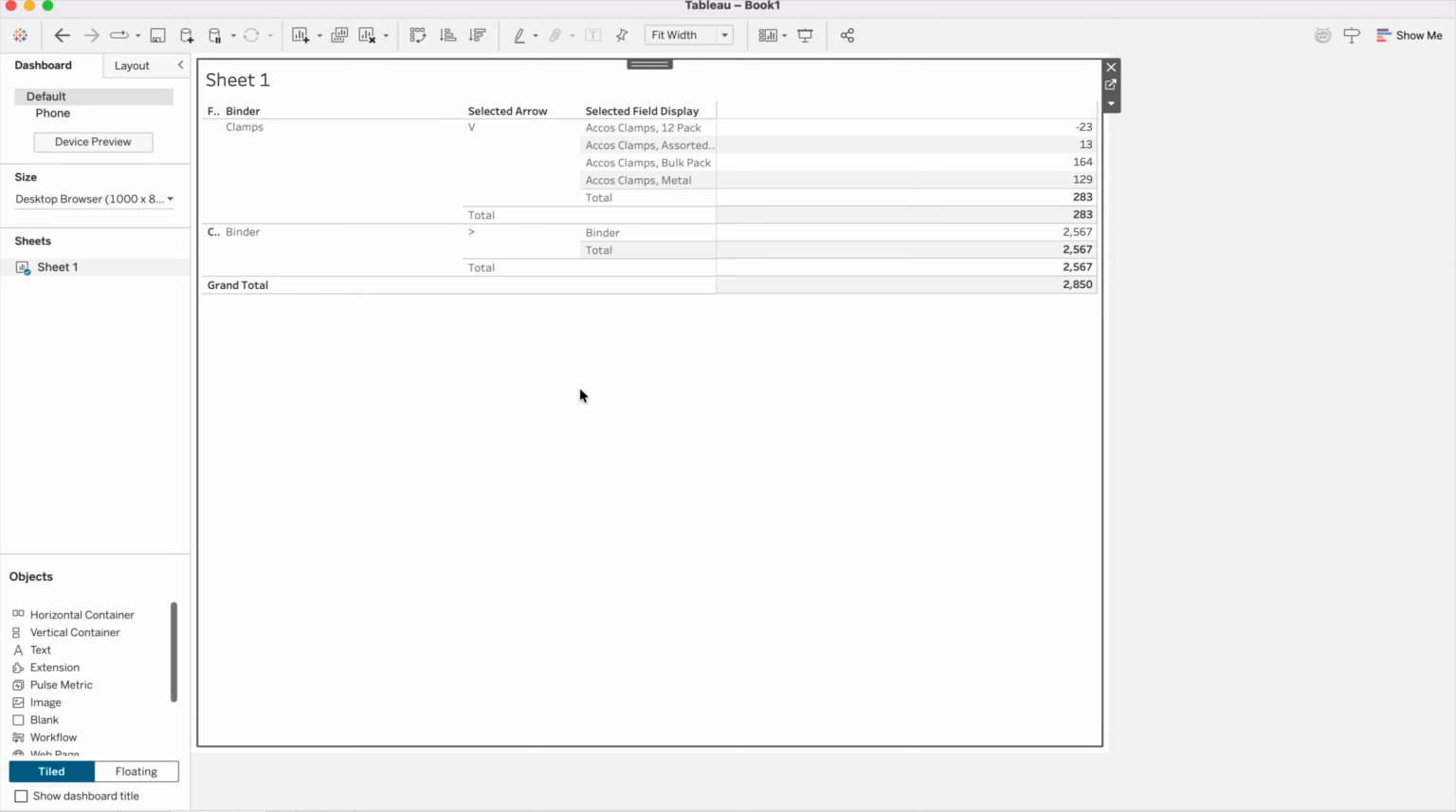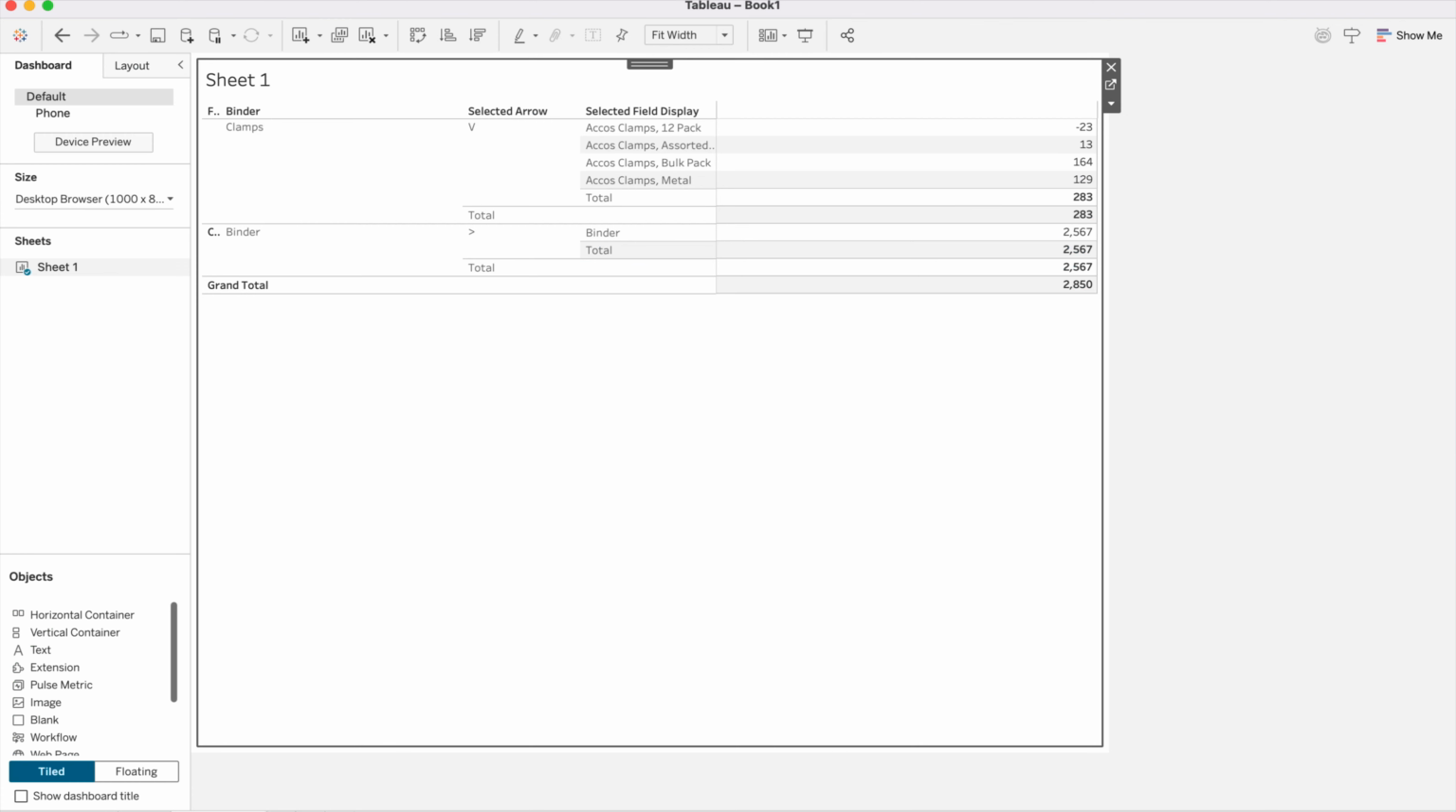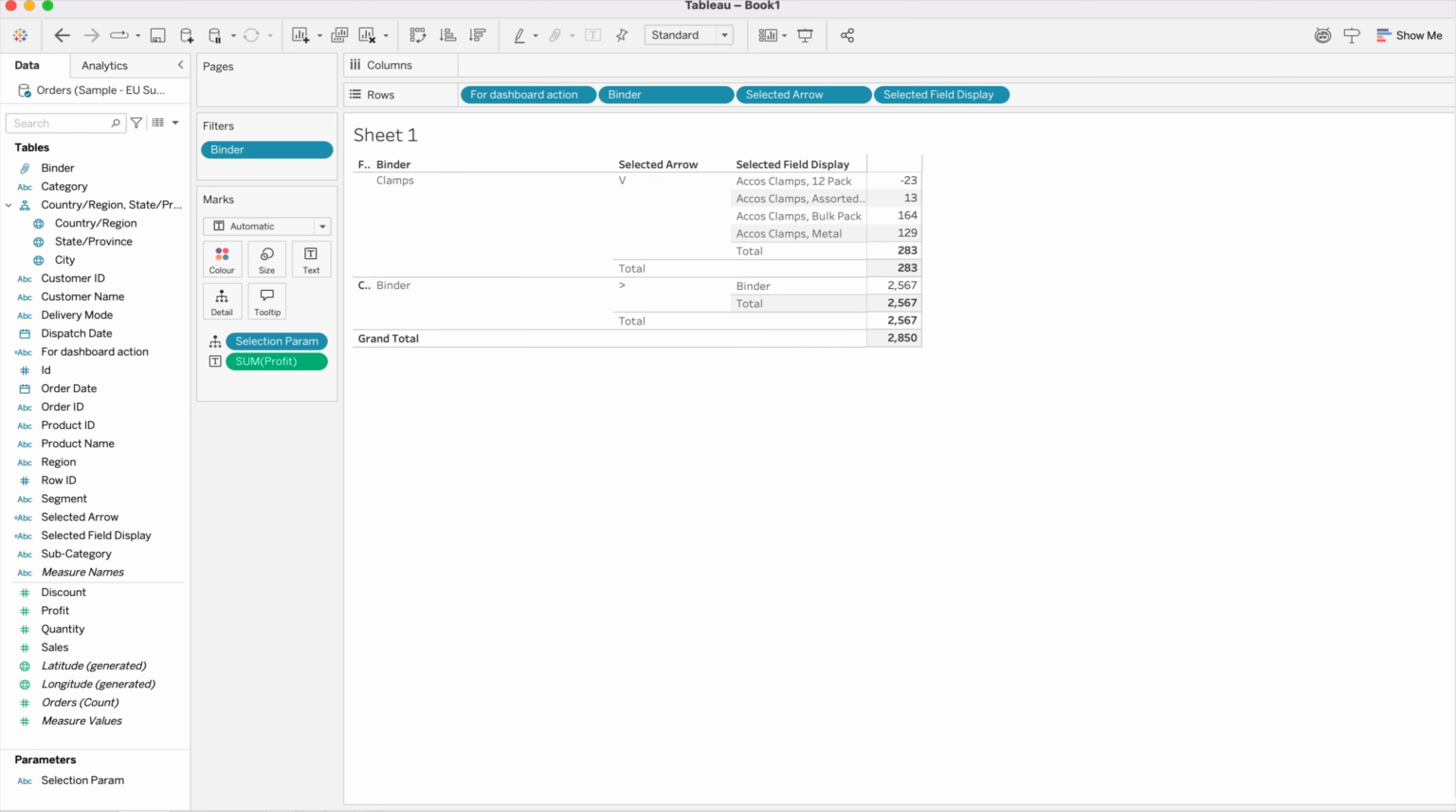So I've connected to my sample EU Superstore dataset, and here it is. I'm using the orders table, just a single table, and I'll come to the sheets that I'll be working on. So basically, I've been able to create those calculated fields and everything we'll be needing. So I'll walk us through end to end.